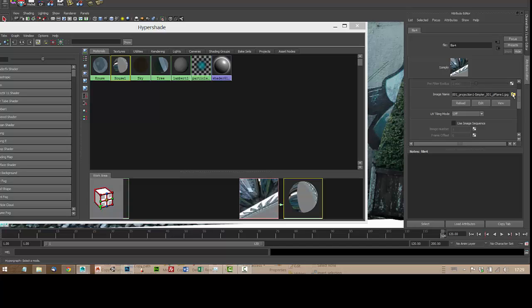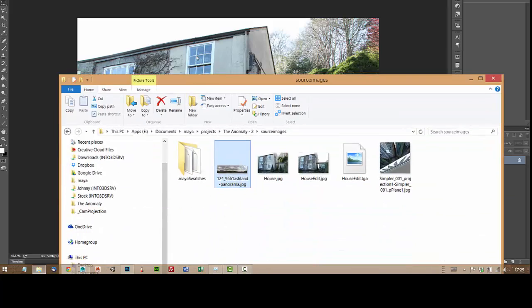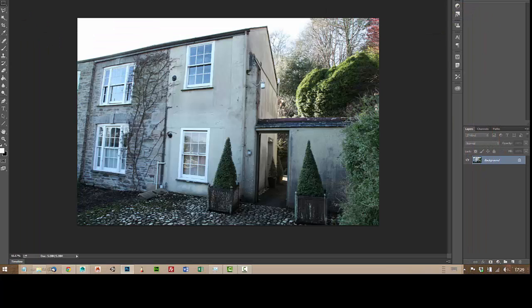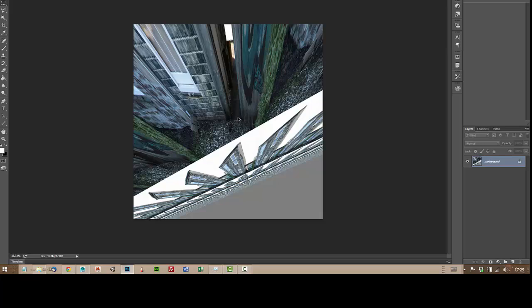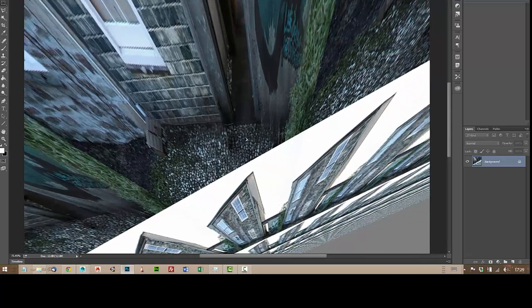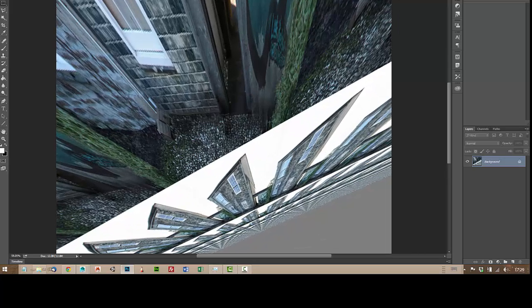So it's called it Simpler 001 Projection 1. Let's call it that. So let's open that up. There we go. And that's projected it onto the ground. So that's what we were seeing there.